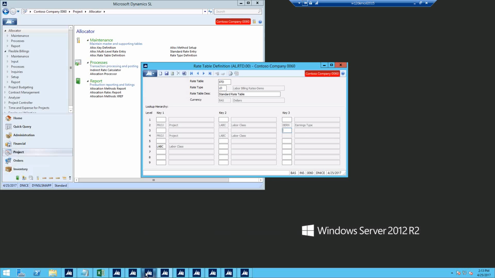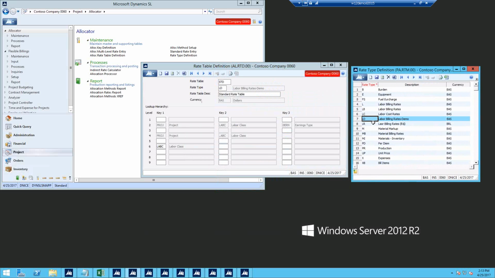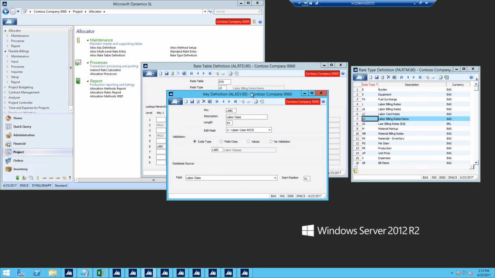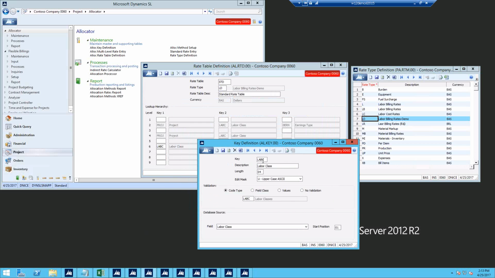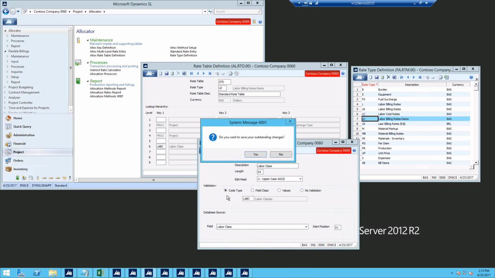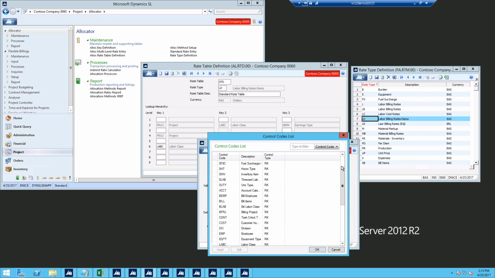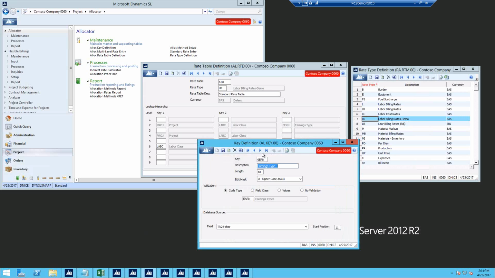So that's rate table definition. Once again, we started with our rate type definition, which, as we can see, here's the rate type that I set up. This is the rate type that we're using. And then we have the key definition. So we have labor class as a key definition. We also have project as a key definition, and then we also have earnings type as a key definition. So you see how you're building this layer by layer.